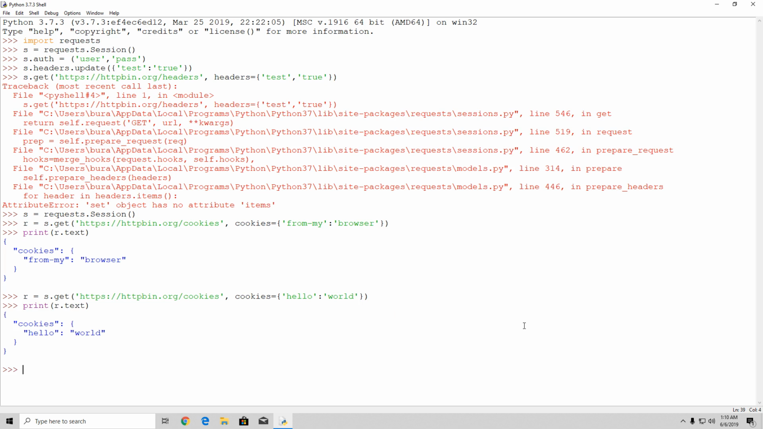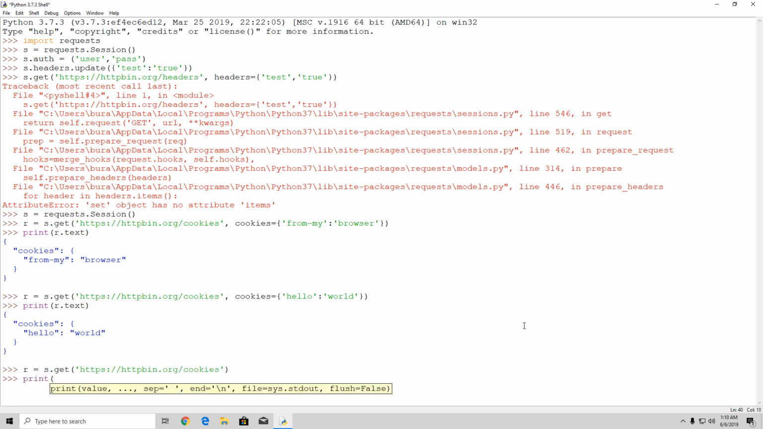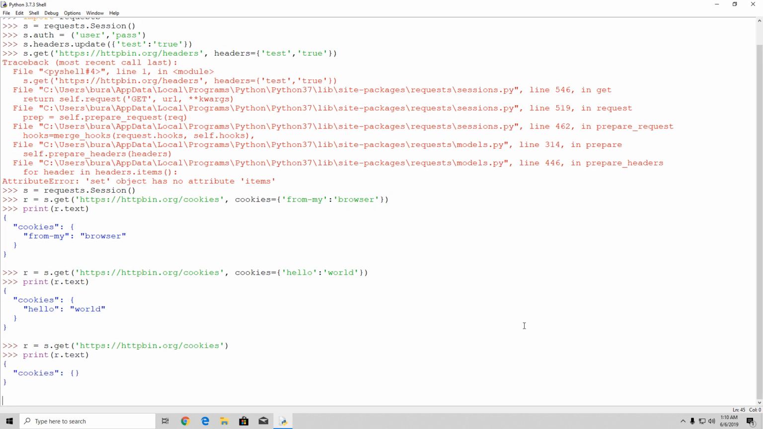Now if you simply perform the request without specifying the cookies, which is r equals s.get, single quotes, https://httpbin.org/cookies, press enter, and if you now print r.text, you will see that the cookies will be empty, so we will not have anything specified within the cookie brackets. Now, if you want to manually add cookies to your session, you can use the cookie utility to manipulate session.cookies.